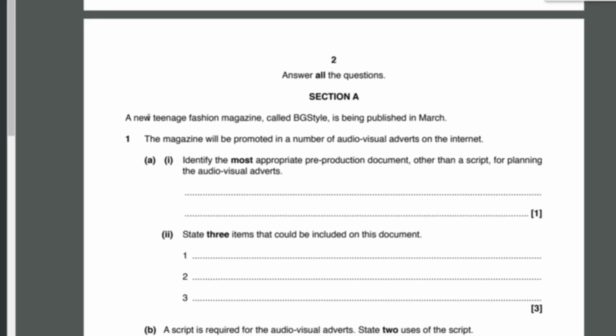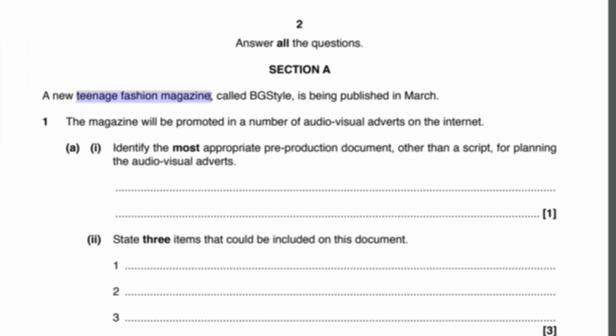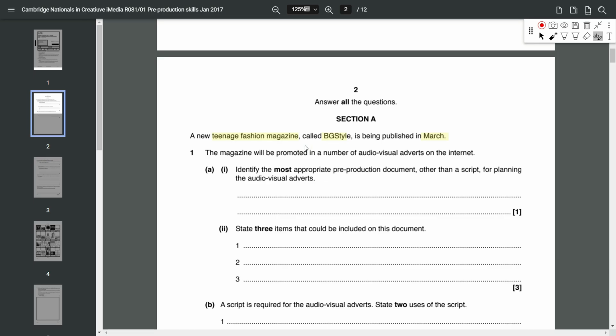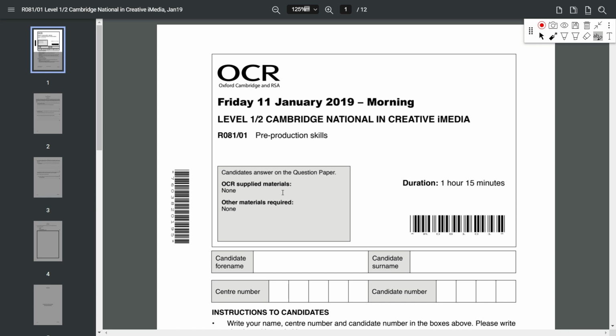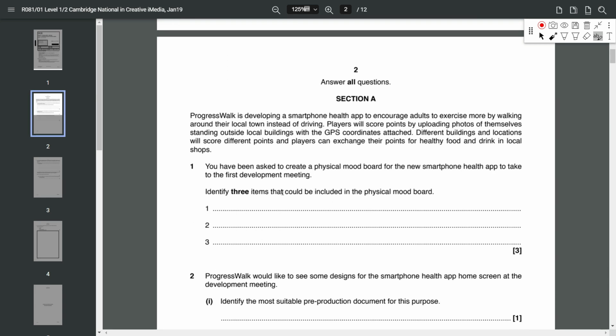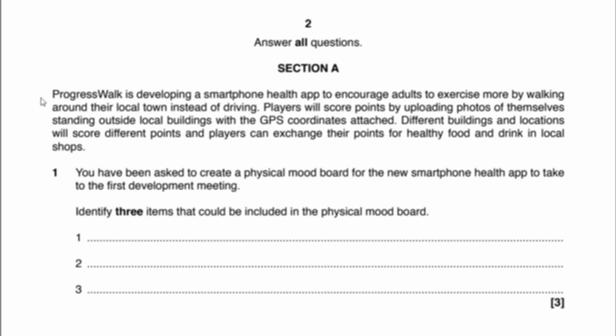So I know that this is a teenage fashion magazine, and I know, let me get a proper highlighter out, I know that it's called BG Style and it's being published in March. So I've got a deadline here already, and I know that it is a teenage fashion magazine. Pop that there. So let's have a look at how that differs for one of the other magazines. So 2019, again, a scenario. My client here is Progress Walk.